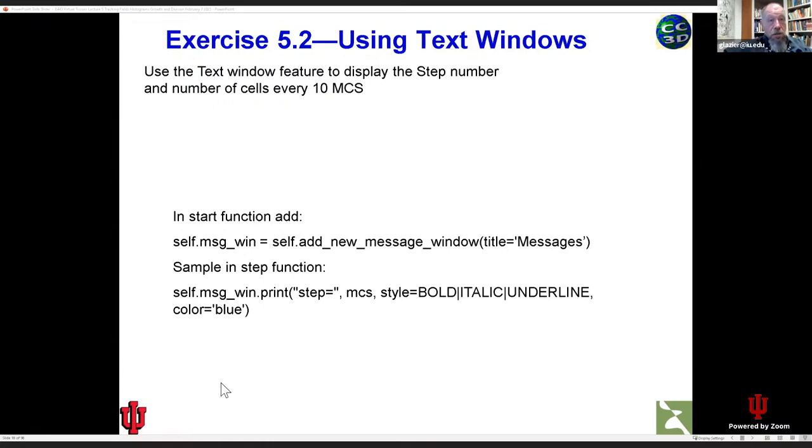You can still print to the console, the global console. This is more a feature that, again, if we can get the newest version of CompuCell up on NanoHub, will be really nice for the user interface.